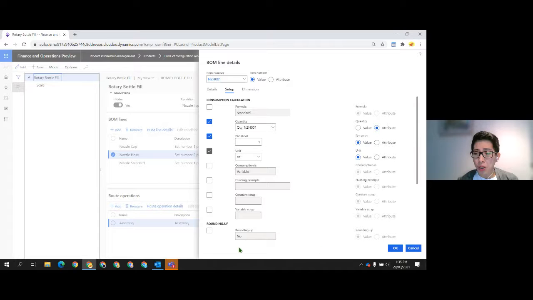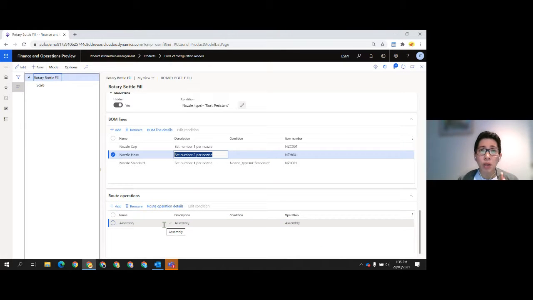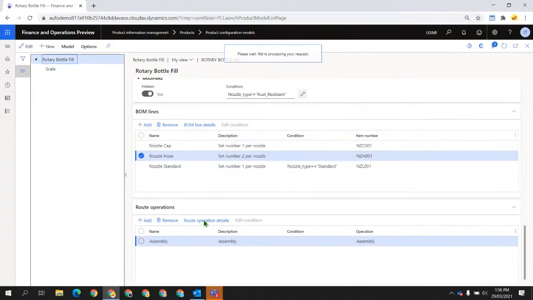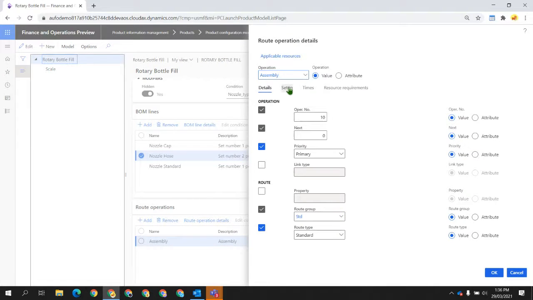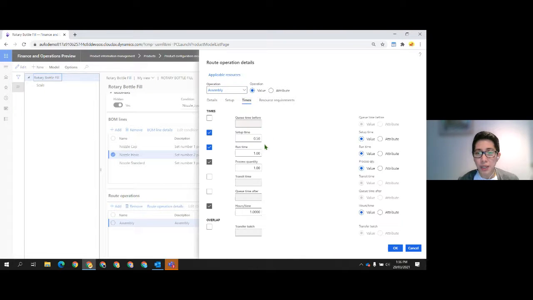You can also do that on the routing, because for example, depending on the number of nozzles you select, or the type of nozzle or the type of overflow you select, it affects the runtime. So if I go to the route operation details, you also have that option. If I go to the times, where you can set setup time and runtime, here I made it simple and said it's based on value, but you can also say it's based on attribute. So it's based on a certain calculation that can affect the setup time or runtime within routings.